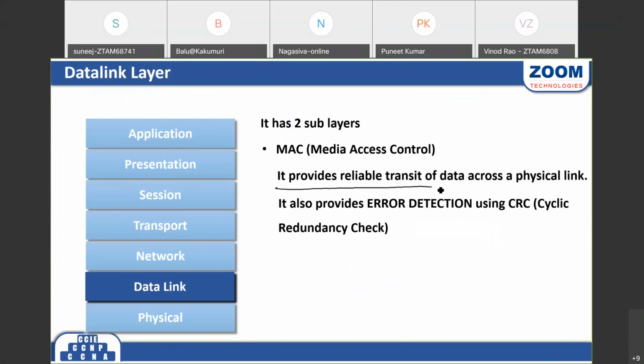It provides reliable transmission across the physical layer. It also provides error detection by using a protocol called CRC. The data link layer has the responsibility of detecting errors. Then which layer does error correction? Errors are corrected by the transport layer, and errors are detected by the data link layer. So how exactly does the data link layer find errors? By using a protocol called CRC. If any errors are there, you can send them to the transport layer and the transport layer will correct them.